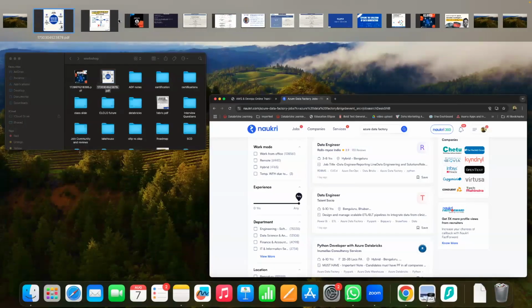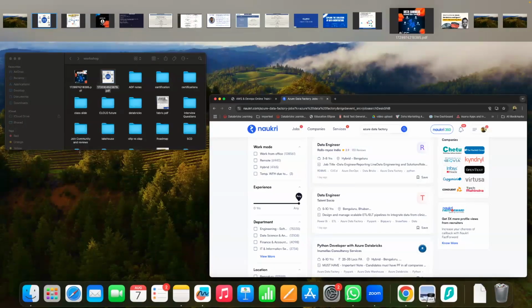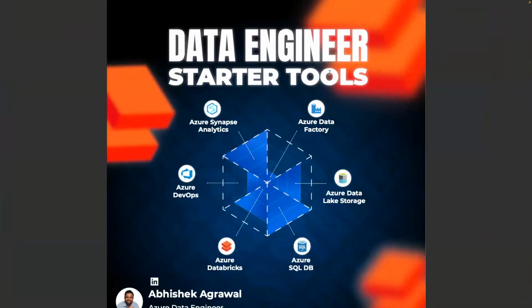Now we understood what the important tools are. The important tools are Data Factory, Databricks, and SQL DB. So these are the tools which are important. Now let's try to understand what these tools are and what they basically do.